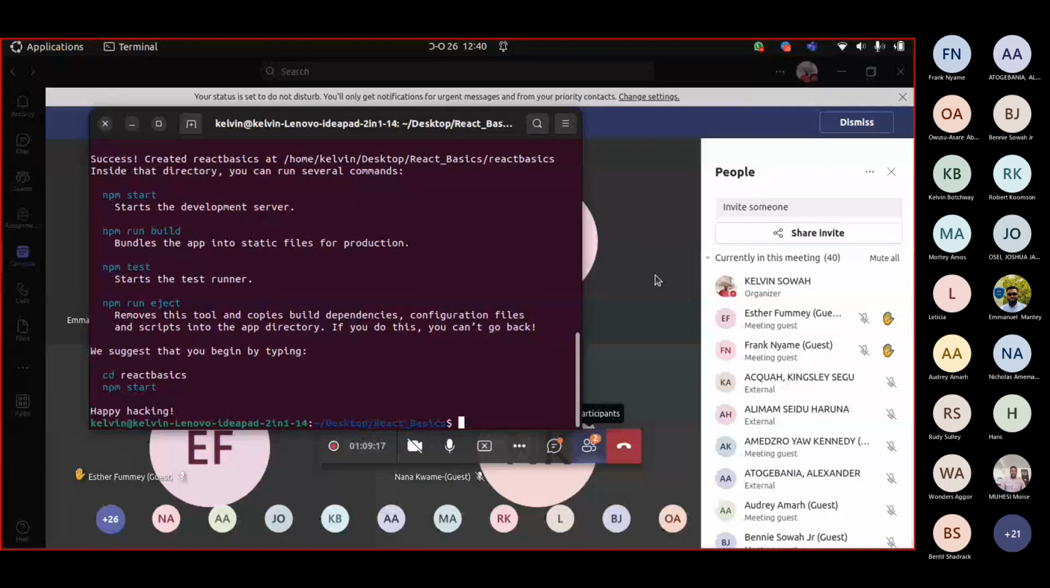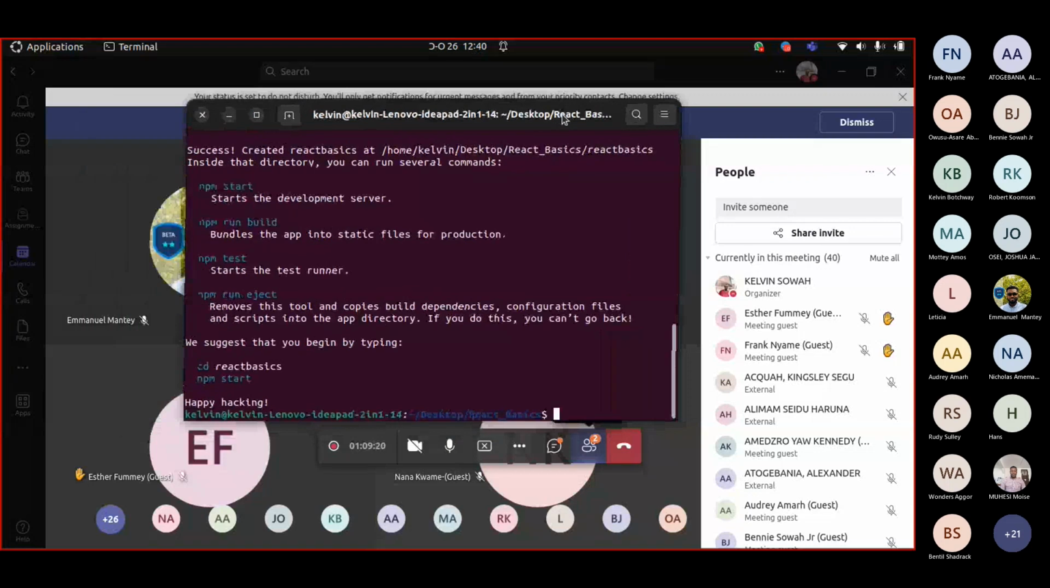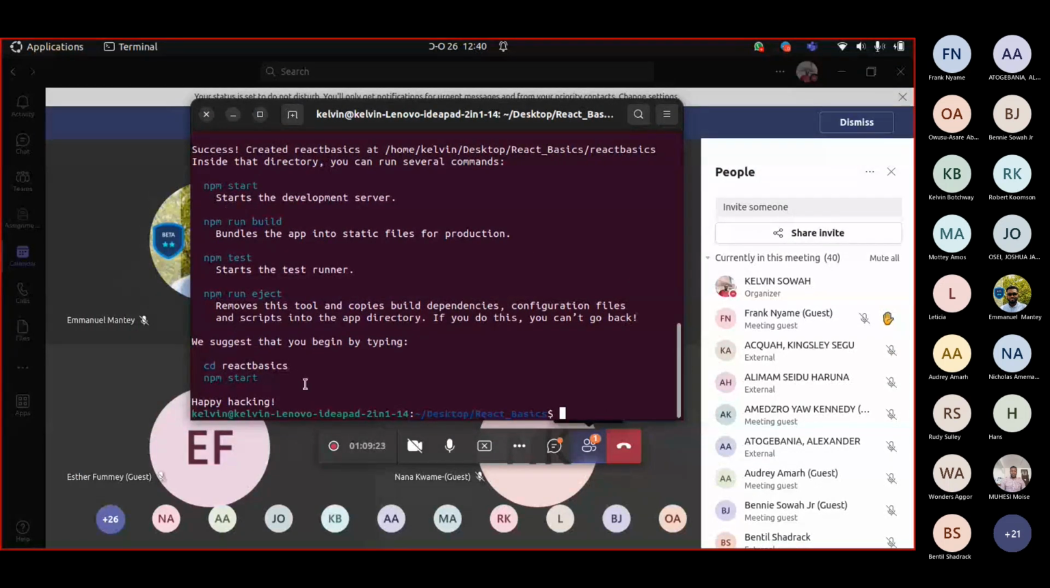Okay, so at this point everything has installed perfectly. React has installed. So you get something here saying we suggest that you begin by typing cd React Basics. This is there because the folder we created called React Basics contains all the React files that we need, right? So you must enter into that folder, because that's where all the React files, the packages, and everything we need is.